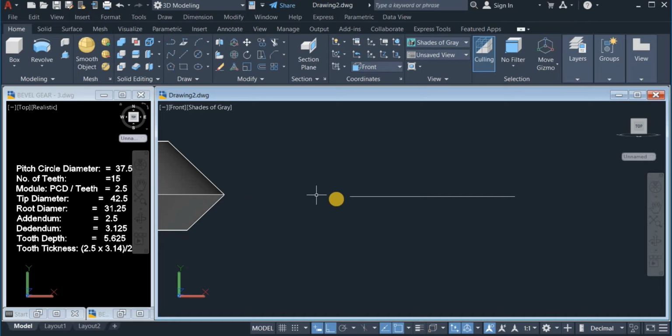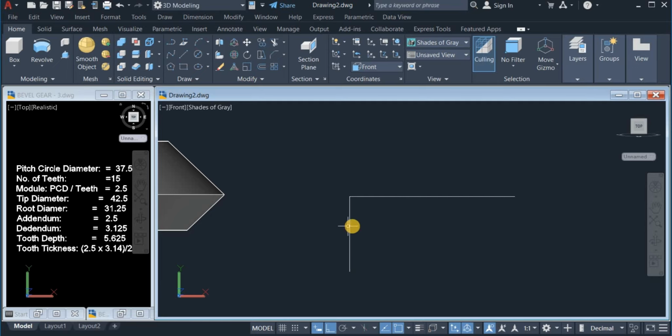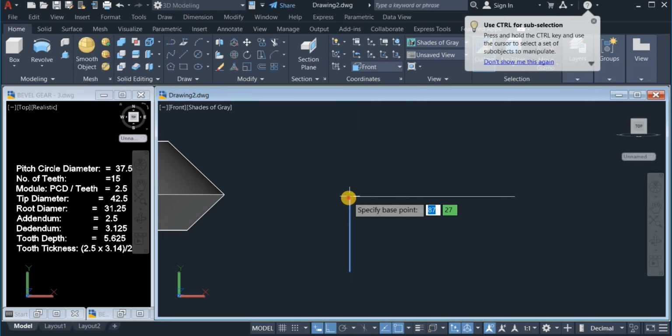Okay, so draw another line again of 15 to represent the width of the gear tooth. Draw a line of 15 downwards. Enter. Now rotate this line again to an angle of 45 degrees. So highlight the line. Click on rotate. Put here as a point of rotation. I'm going to enter minus 45 degrees.